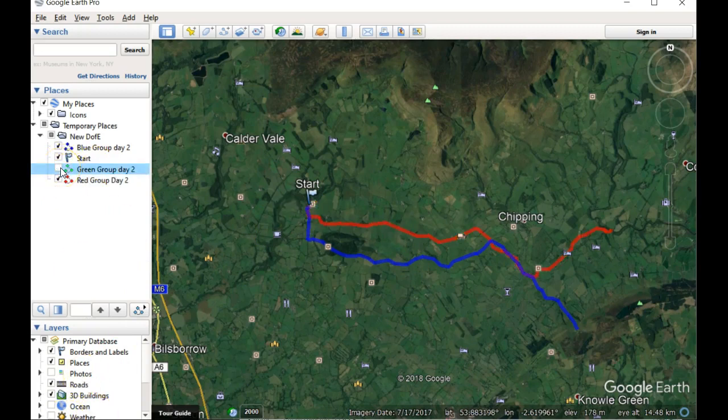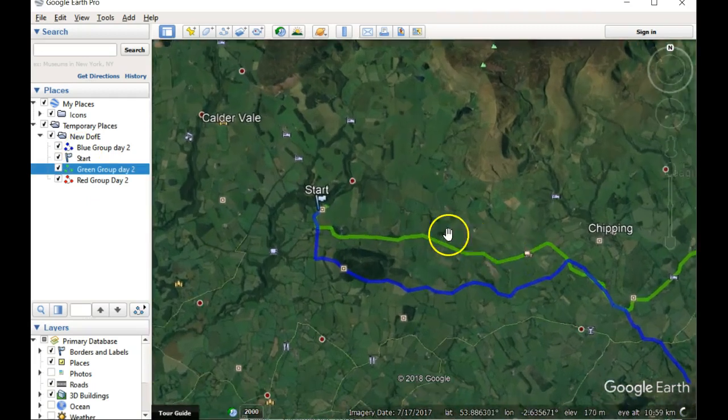So if I turn the green off, the red is there. So the red and green are the same. I'm not sure if that's an error in the files that you've sent me, but as it happens, the red and green are both identical. So that's basically it. You've already created your start icon there.